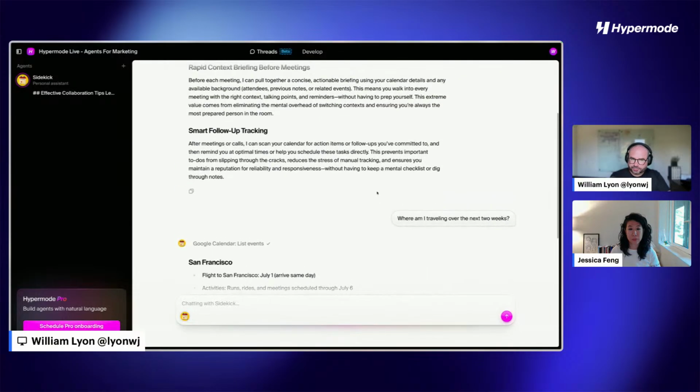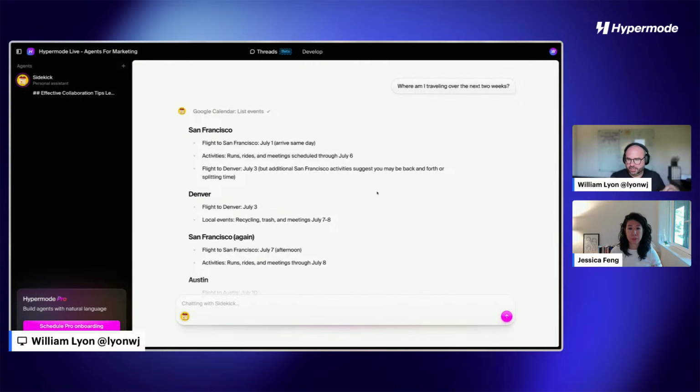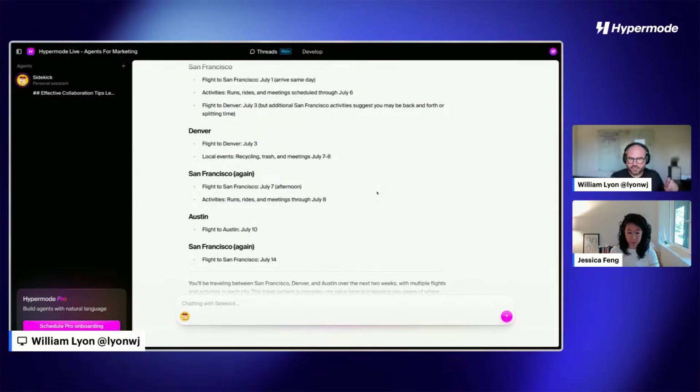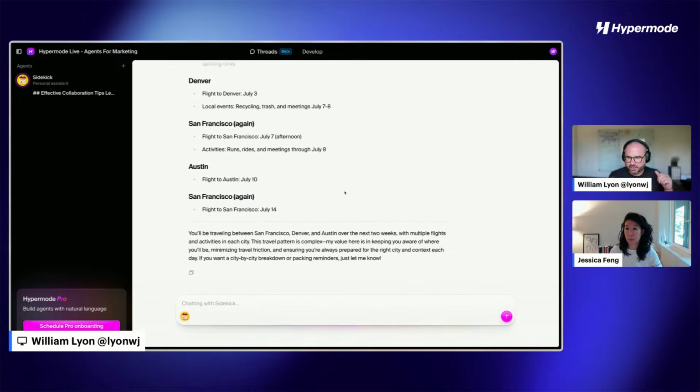Cool. So this is super useful also for preparing for meetings, these sorts of things. Jessica's going to go in a deeper dive on those sorts of things. But I wanted to show Sidekick as the getting started experience, showing the initial concepts here of adding a connection and how we interact with the agent.